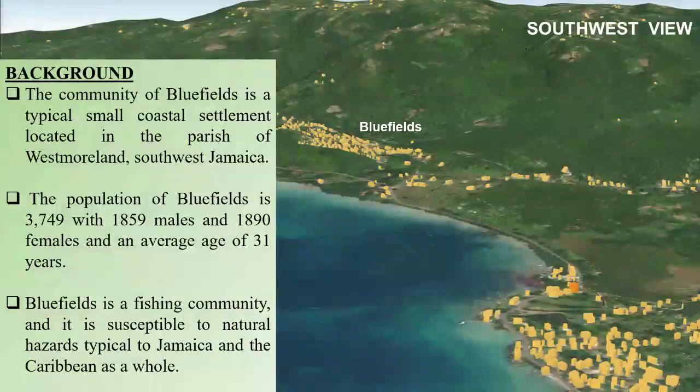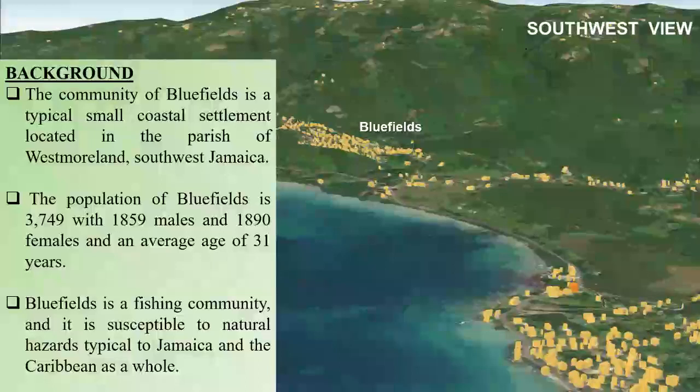So just a background on the Bluefields area. The community of Bluefields is a typical small coastal settlement located in the parish of Westmoreland, southwest of Jamaica. The population of Bluefields is a little under 4,000 persons, and of course an average age of 31 years old.